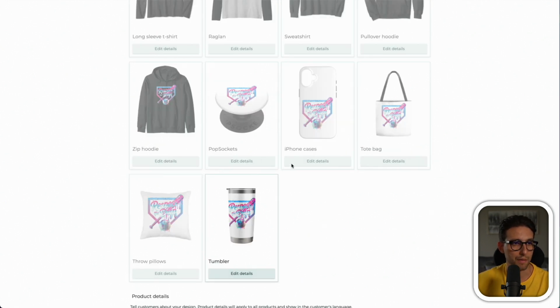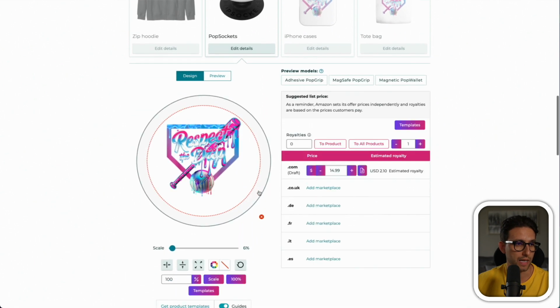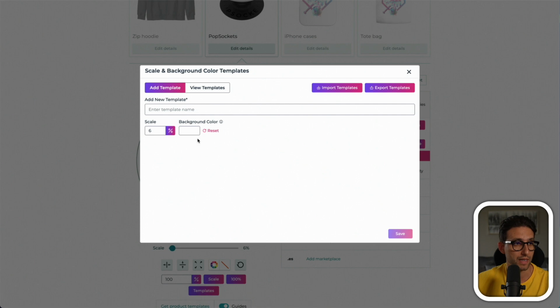Moving down, we've got the same thing for all products, but there's no need to go through all of them because everything pretty much works the same. I do want to show you the pop sockets. What we can do here is we can save the color as a template as well. So if you go to templates here, you can save your color as a template and it will literally choose the color of the pop socket during auto upload, which is amazing.